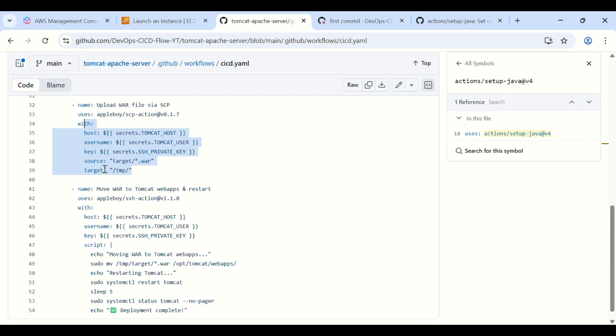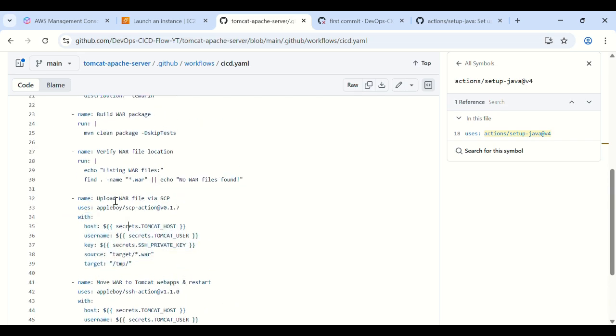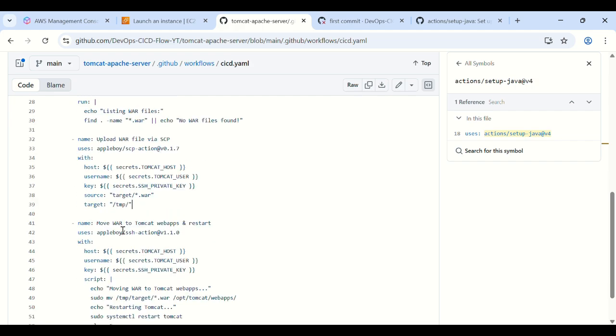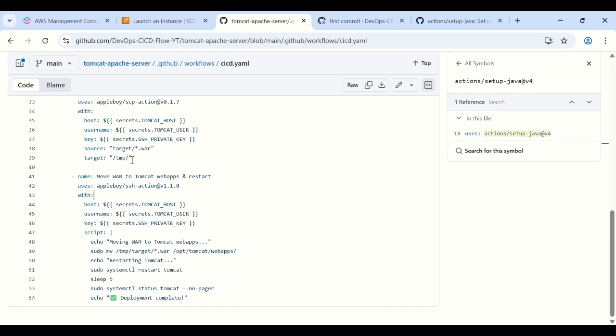Then it will copy the WAR file. So this is the WAR file. This command will create the WAR file and copy it inside this location on our EC2 instance. After that, move the WAR file to Tomcat webapps and restart. So it will move the WAR file which is present inside this temp directory to this directory, /opt/tomcat/webapps. After that it will restart the Tomcat server and it will show the deployment complete.